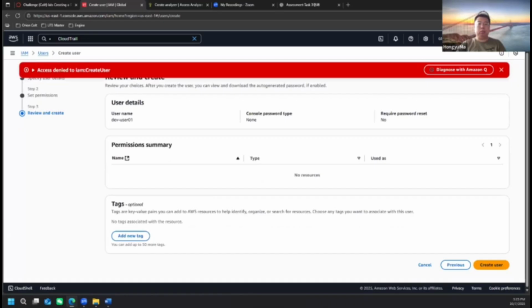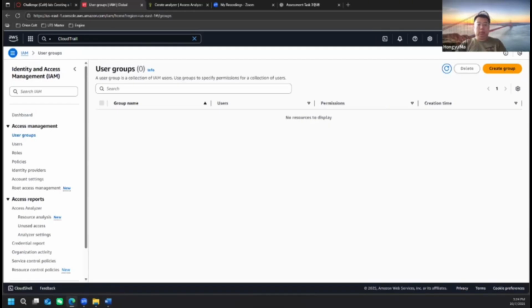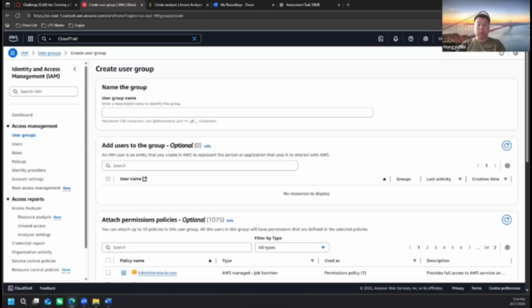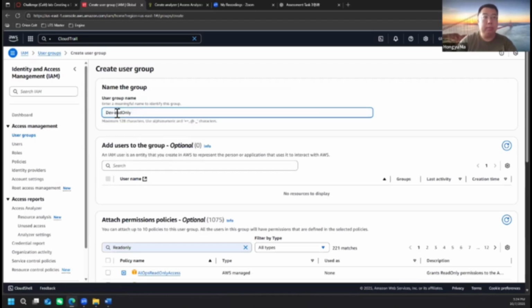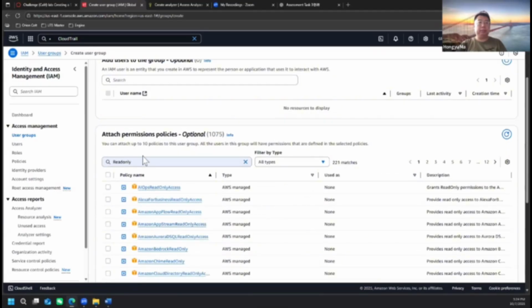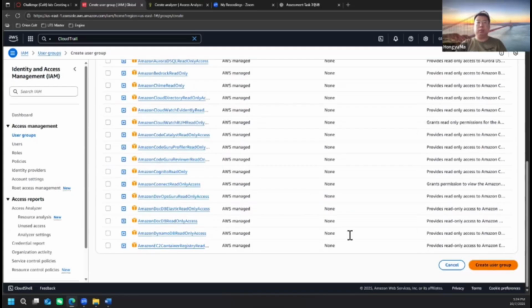The next part is about groups. Next, we use groups to manage permissions at scale. In IAM user groups, I create a group called DEV read only, and attach the AWS managed policy ReadOnlyAccess. Then I can add DEV user01 to this group. All permissions are now applied through the group, which simplifies permission management and keeps access consistent across users.